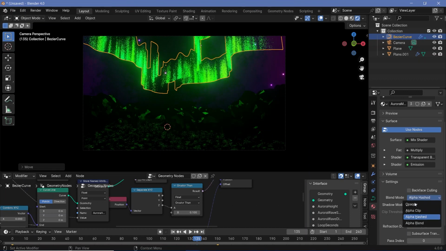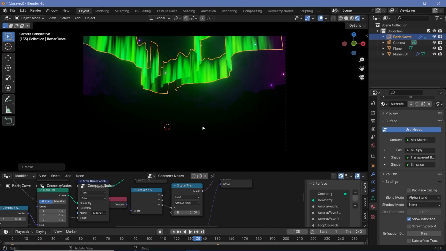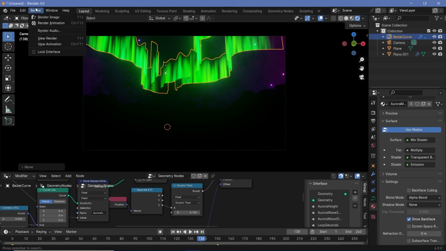I might change this back to alpha blend before rendering, and I might artificially light this up with some other lights in the scene. But yeah, there's actually a lot more that you could be doing, but I feel like this tutorial's already gotten fairly long, so I'm gonna leave it just like this. Once you're happy with the way everything looks, you can go ahead and just render out the animation.